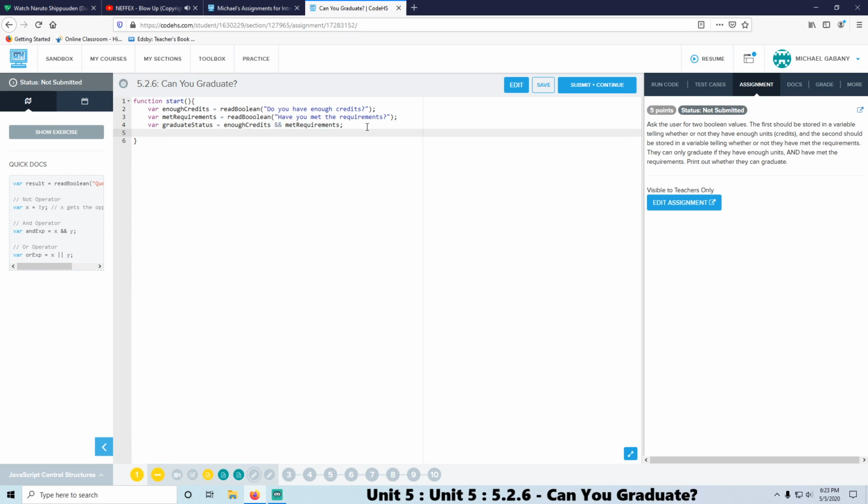So then it says print out whether they can graduate. Print ln. Oh, my bad. Can you graduate? Question mark plus. Oh, that's not plus. That's equal to plus graduation status. I would recommend copying this. Right-click copy, and then right-click paste here instead of typing it in, just in case you have a typo.